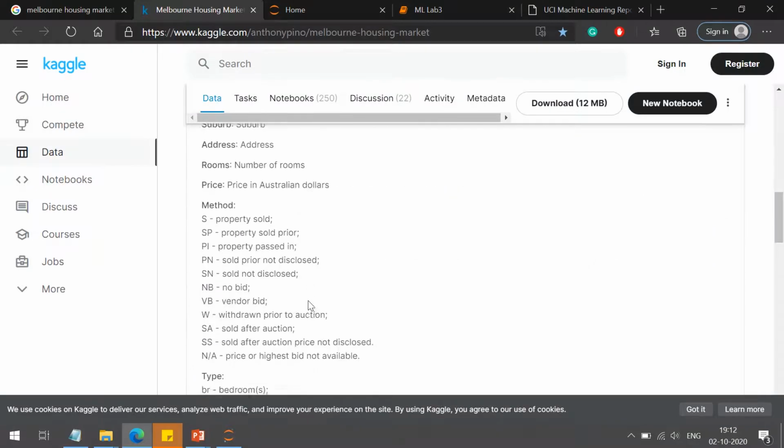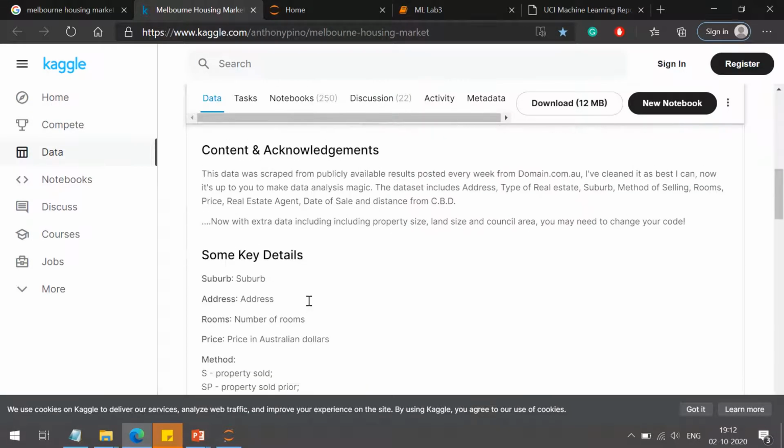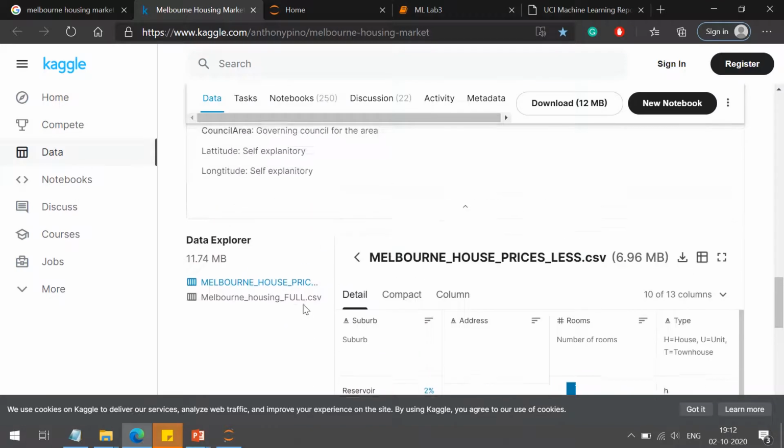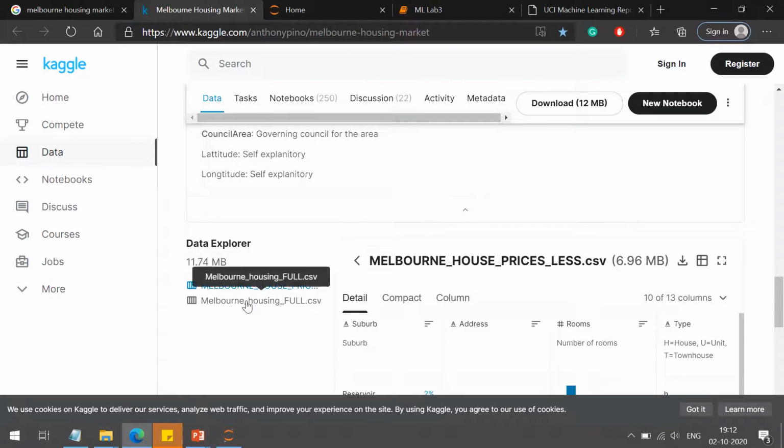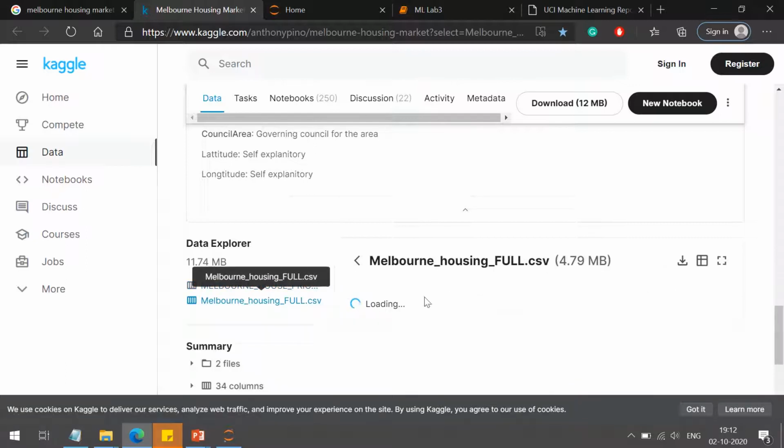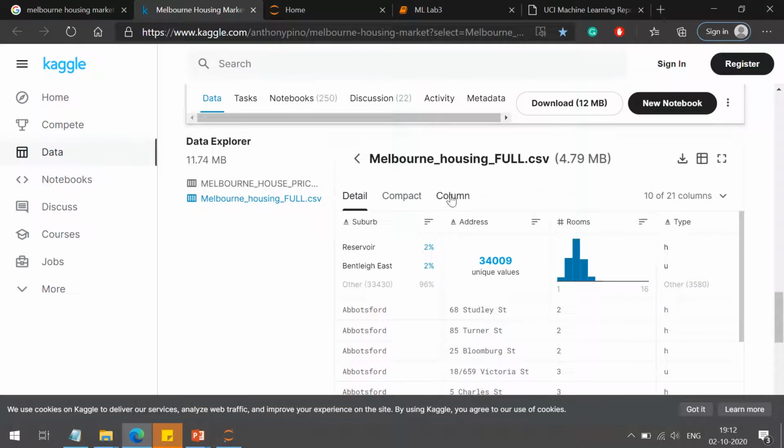Now from here you try to understand the data present in this dataset. How many CSVs are there? For this dataset we have two CSVs. The first CSV file name is Melbourne house price less, and the second one is Melbourne housing full. Maybe this second CSV contains the entire data, so we'll consider this data. Now I will click on full and see what columns are present. In total, 21 columns are present.